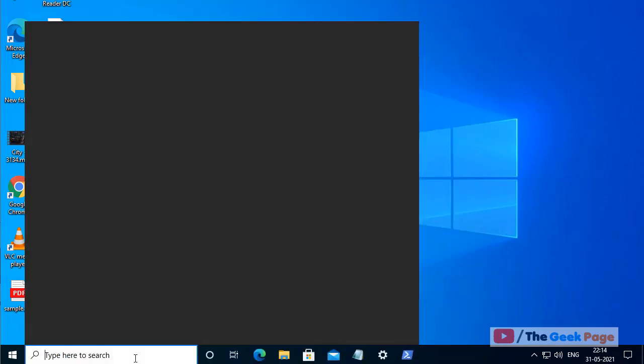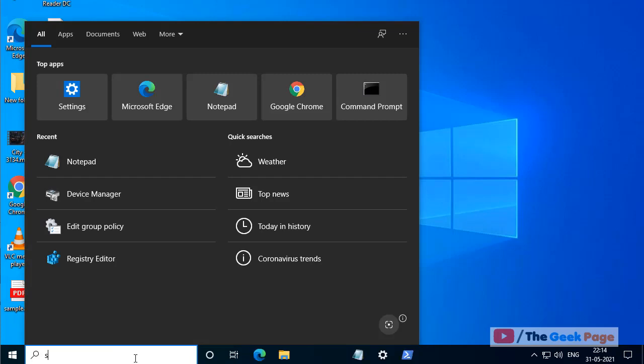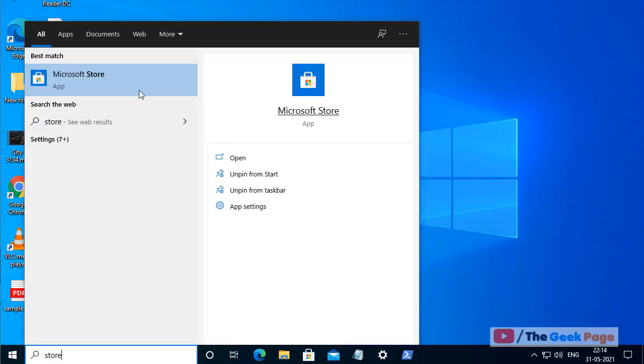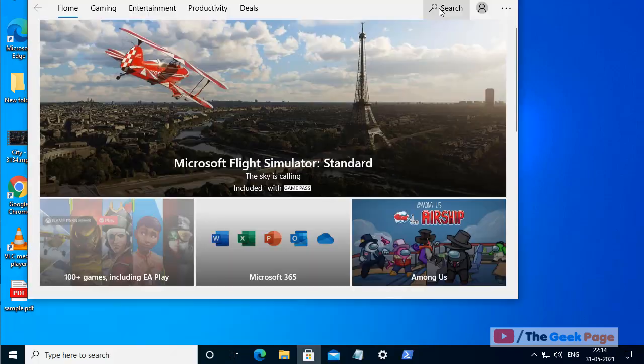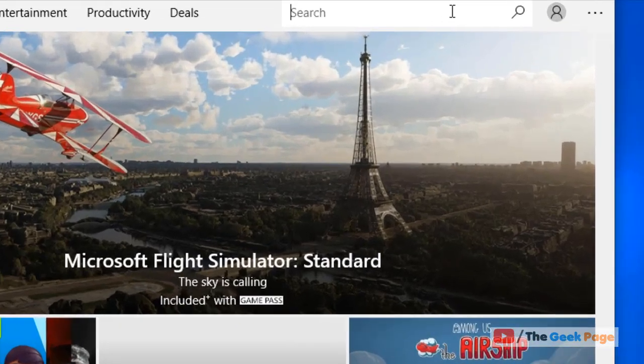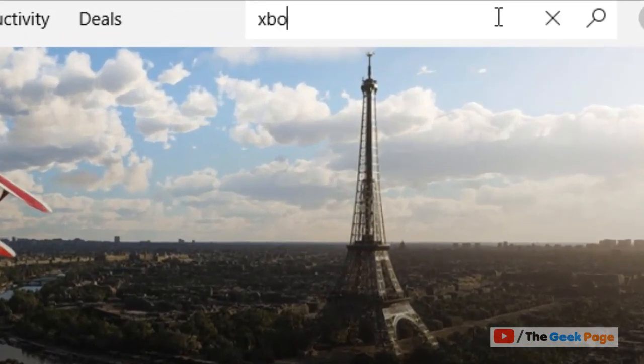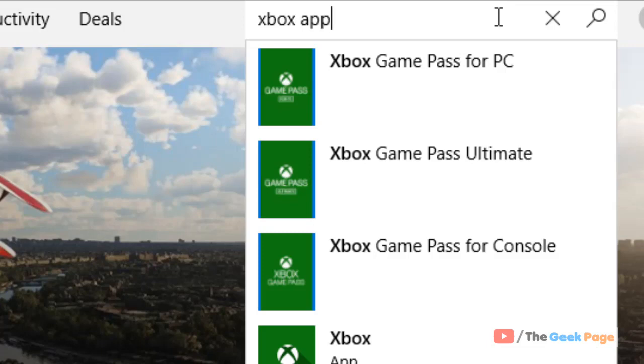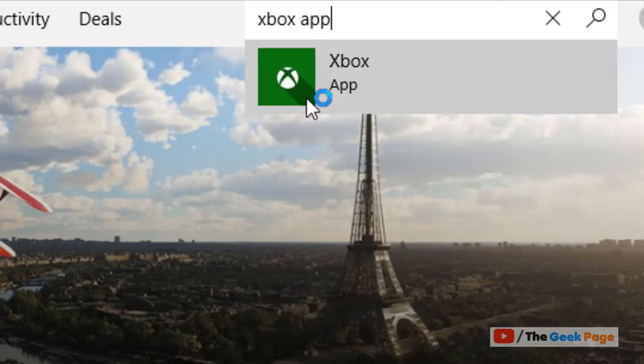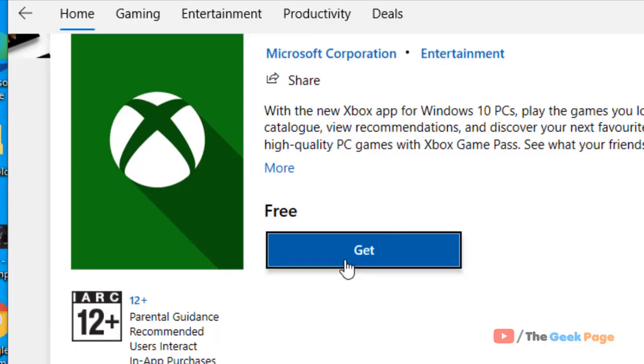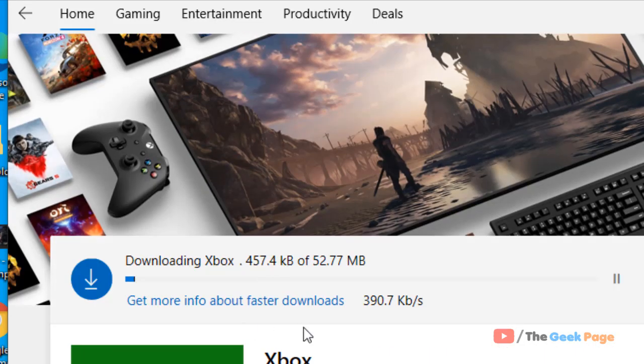Now for reinstalling it, just open store. Now search Xbox app. Now click on get and install it on your computer. Once it gets downloaded and installed on your computer, try again and your problem will be fixed.